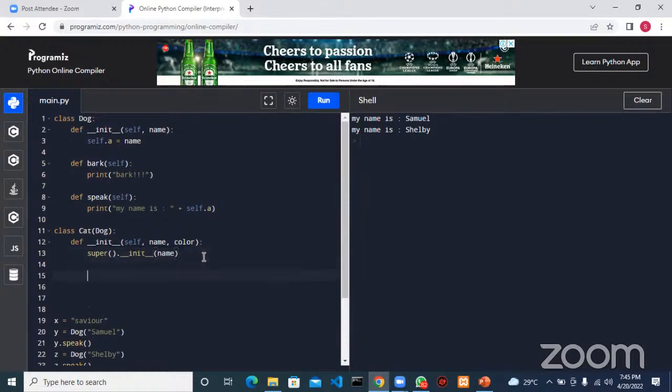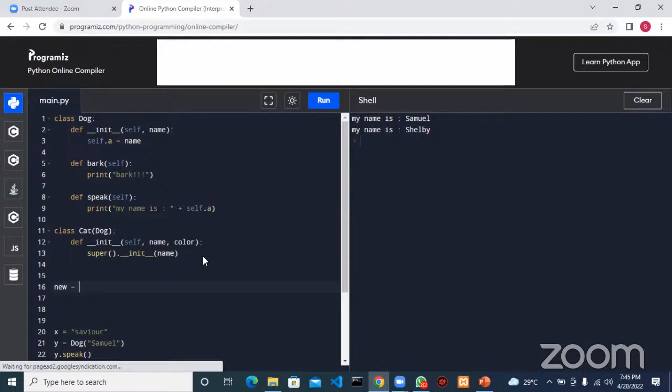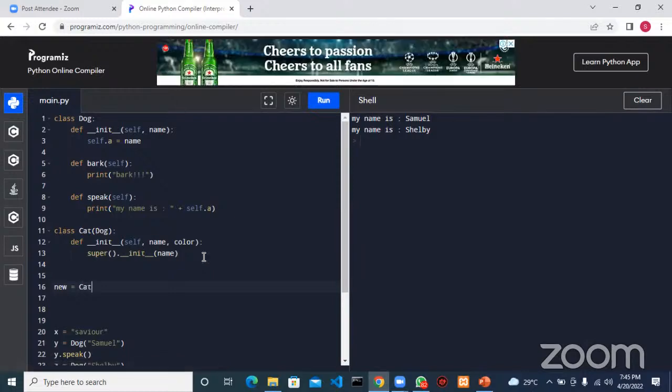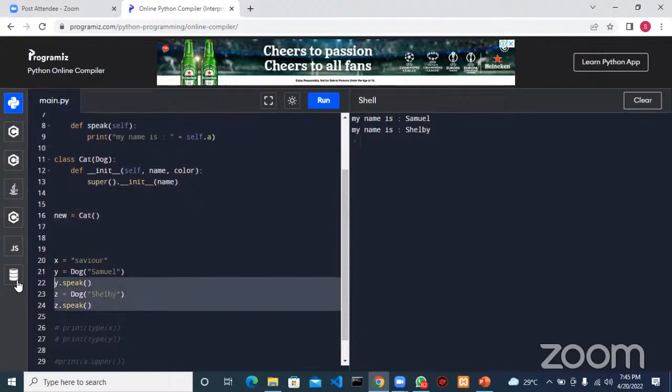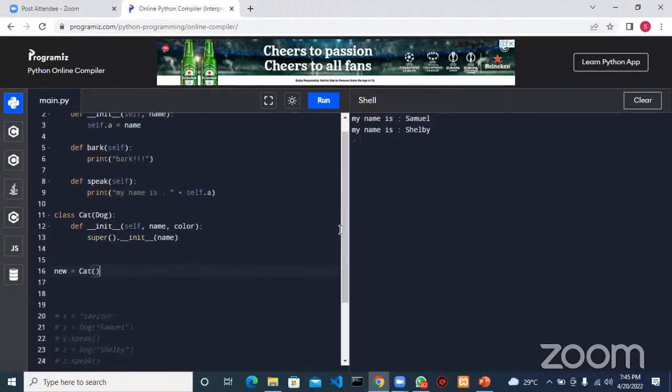If we do this and save, we can come below, outside our class, and create an object from the cat class. You can say something like new, and we create an instance of our class by calling the class name cat. Look at this: this class takes in two arguments. If we execute this, we shall have an error saying that this class requires certain parameters. If I run this, we have the error that two required positional arguments, name and color, are missing.